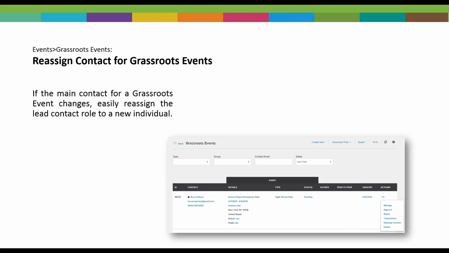As I mentioned, grassroots events. If the main contact for a grassroots event changes, you can easily reassign the lead contact role to a new individual. And to do that, you just go to the grassroots event. We see the main contact who's there right there. We go to Actions, and it says Reassign Contact.